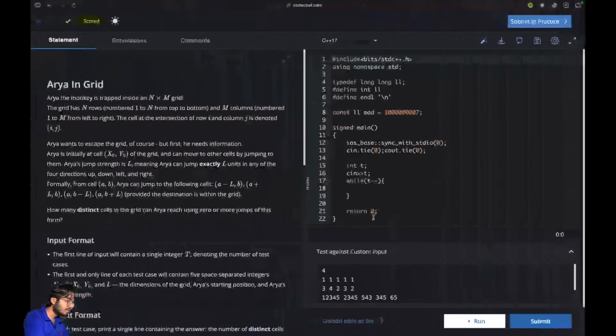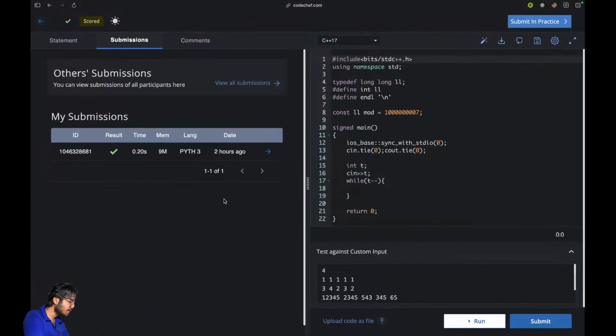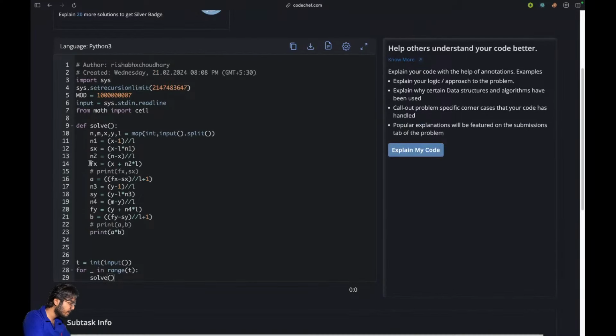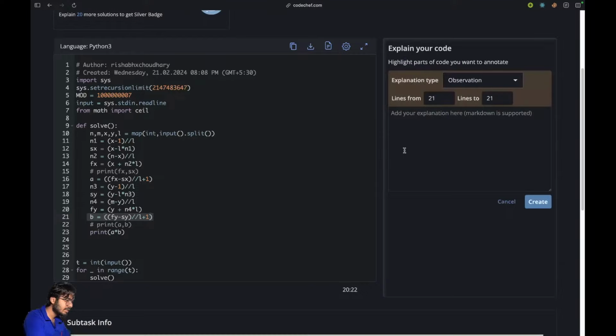So if you see the submission, what I did was I first calculated the value for a, so that is fx minus sx upon l plus 1, and then I calculated the value for b, and that is it.